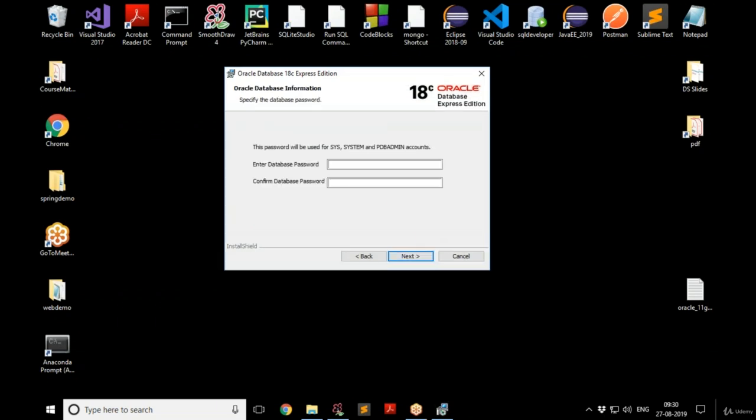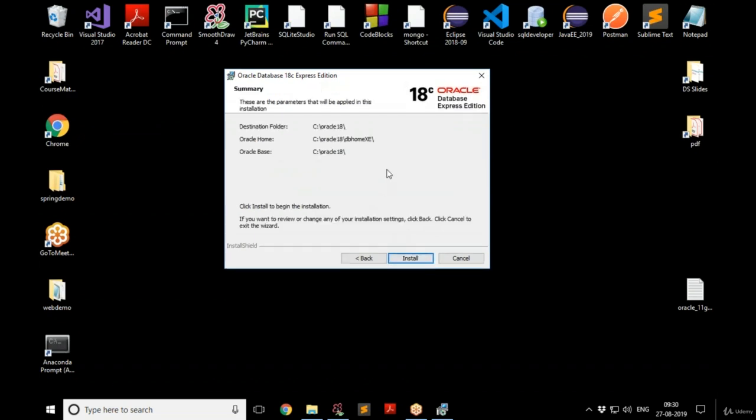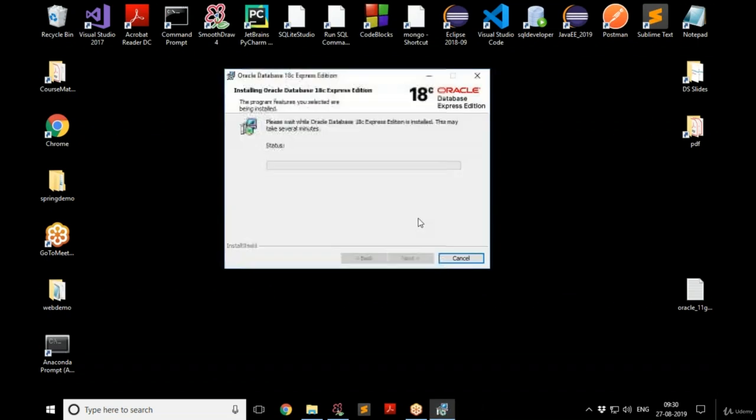Go to the next step, and this is very important. This is the password that you need to use to log into Oracle. So give a simple password, and unless you have a reason, do not complicate it. So keep it simple. So I gave the password and am trying to proceed. It's showing me where it is going to install Oracle, and go ahead and say install. And it's going to take a while to install, and we'll come back once the installation is completely done.